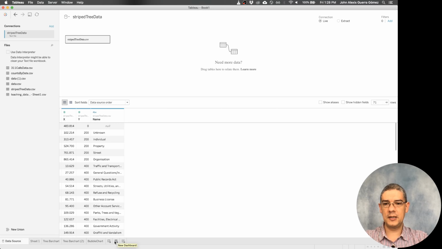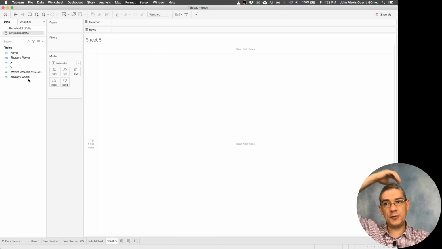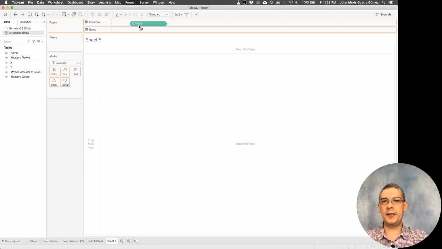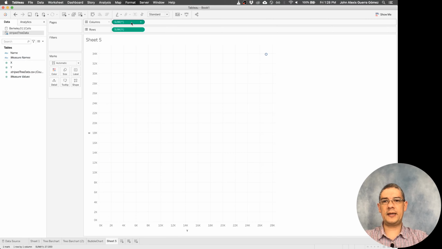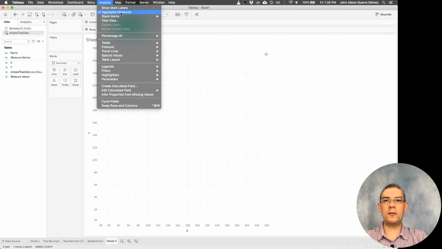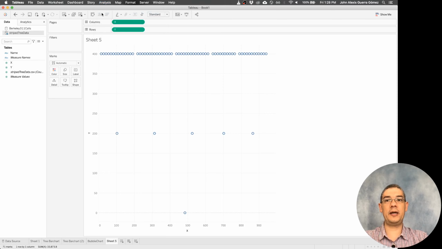That's what I want. So I'm going to go here and create a new sheet. Now I have two data sets. So this is my strip data, and I can use this for X. If I could draw, then X and Y, I think columns should be X, the other one should be Y. And then you just say, I don't want aggregate measures. And then we have our tree.